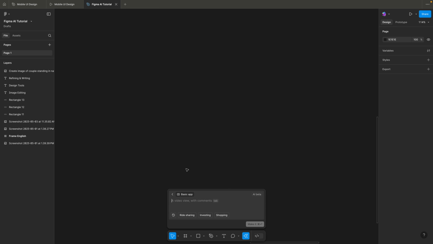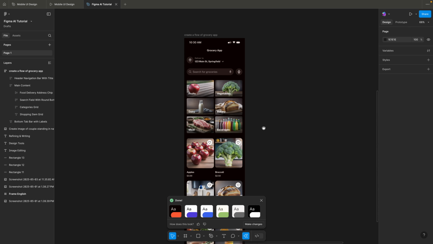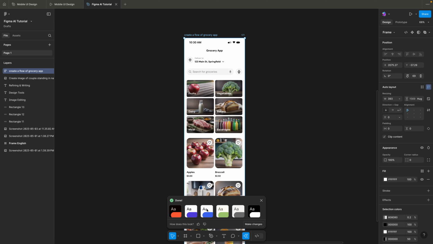Whenever it comes to complex UX, guys, it actually doesn't create it. Right now it is focusing only on the UI part. So, create a flow grocery app. Let's hit enter, and let's wait for some time to create screens. You see this, right? This actually created a beautiful UI, and it gives you some custom options where you can customize your themes. Let's go with white or blue or whatever, if you want.